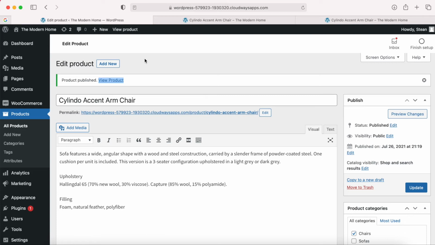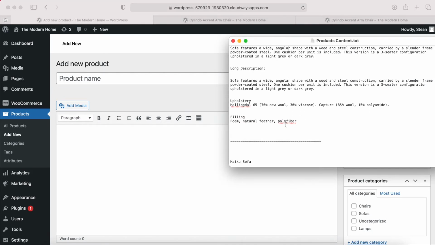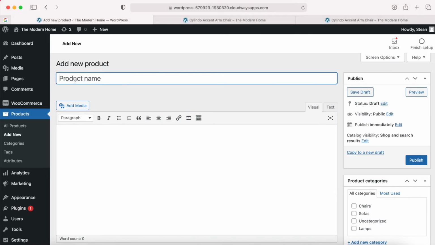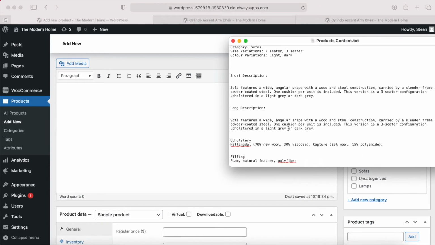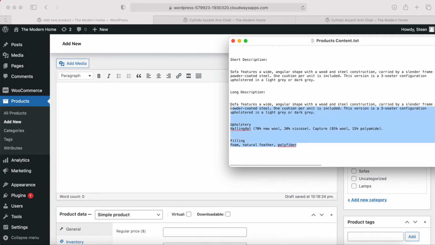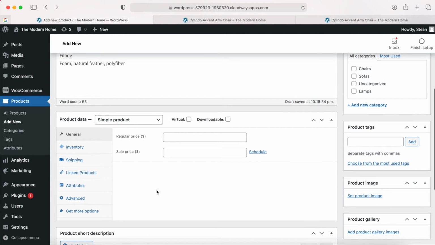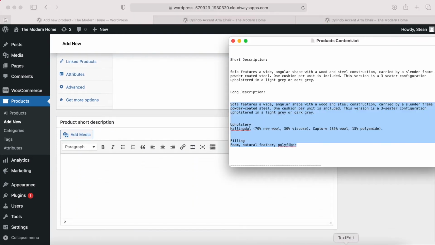So let's go and start, and let's click on add a new product. The next product, it's called the Haiku Sofa. Copy and paste the name, description, the main description or long description, copy and paste. We'll leave the product data for last, short product description.